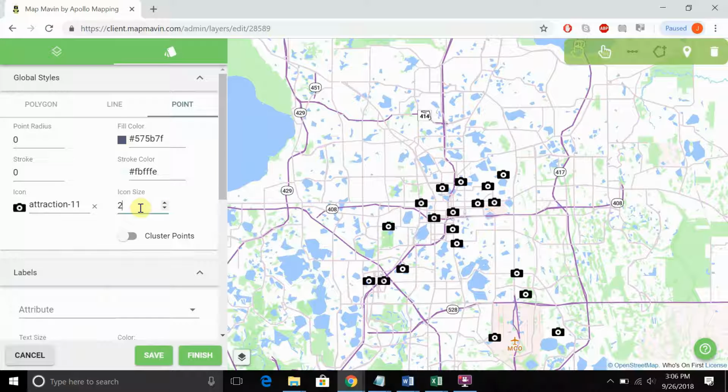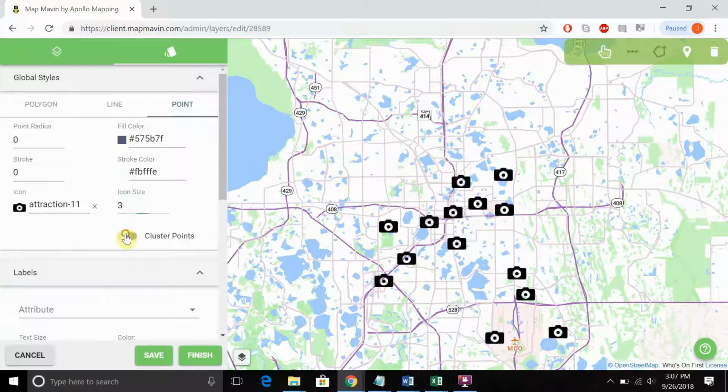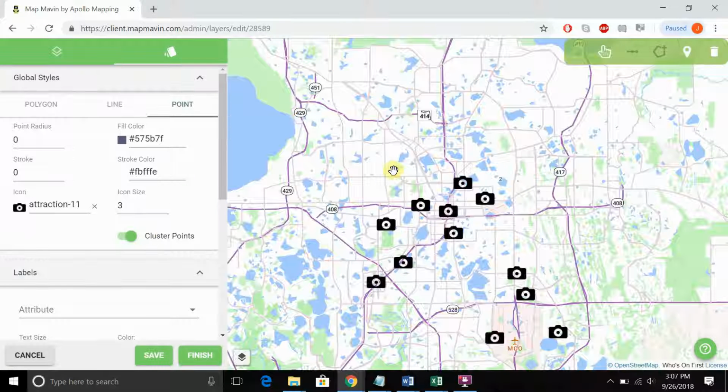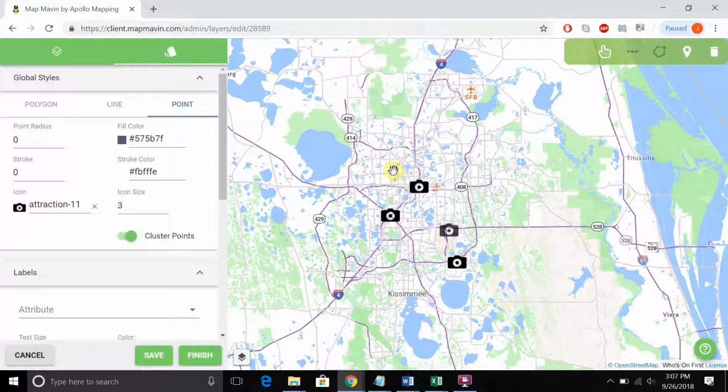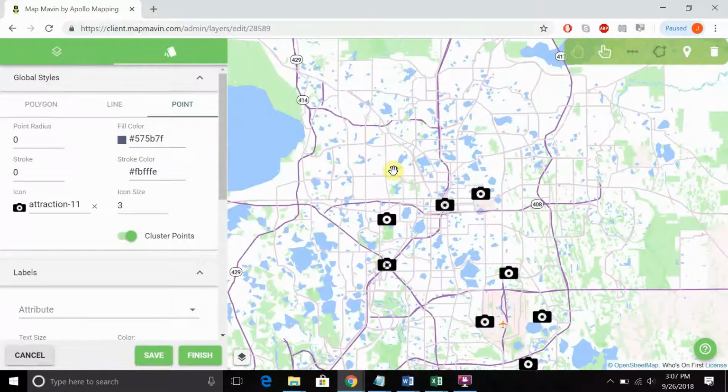And then you have the option of changing the icon size to as small or as large as you want. And then you also have the option of clustering your points. And it's as easy as that.